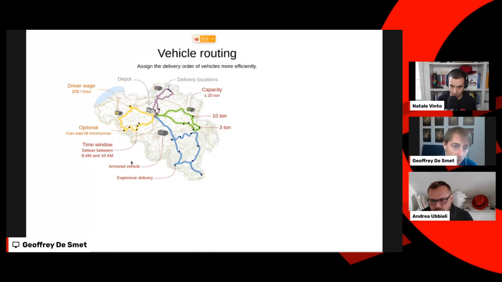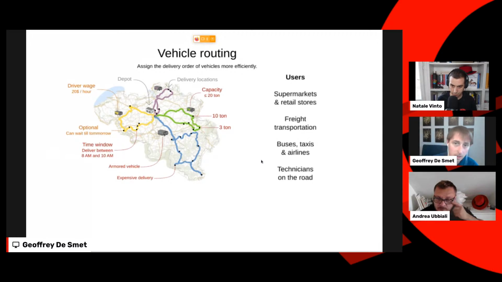You might have time windows. When a technician comes to install internet at your home, they probably promise to come between 8 and 12 o'clock, or in this case, between 8 and 10 a.m. And then, of course, the biggest one is you want to reduce the driving time, right? And so you might have this on all kinds of users, supermarkets, retail stores, and so forth. And so let me show you a demo of that.